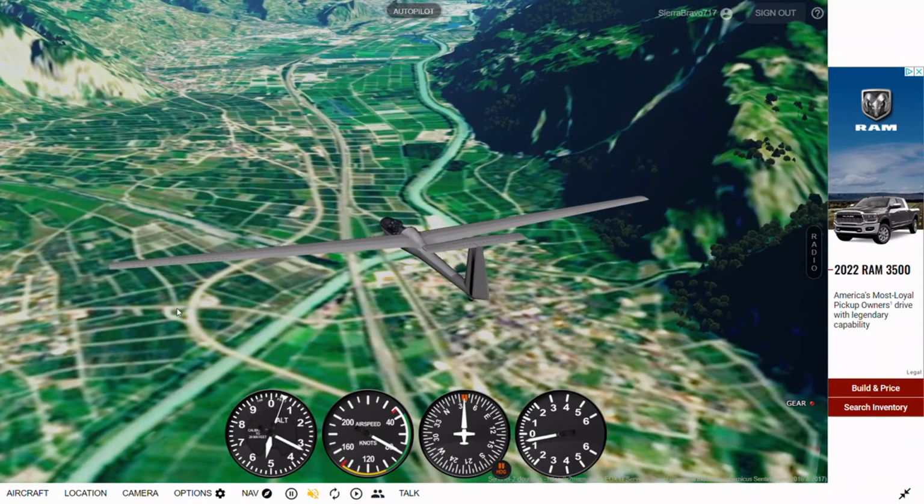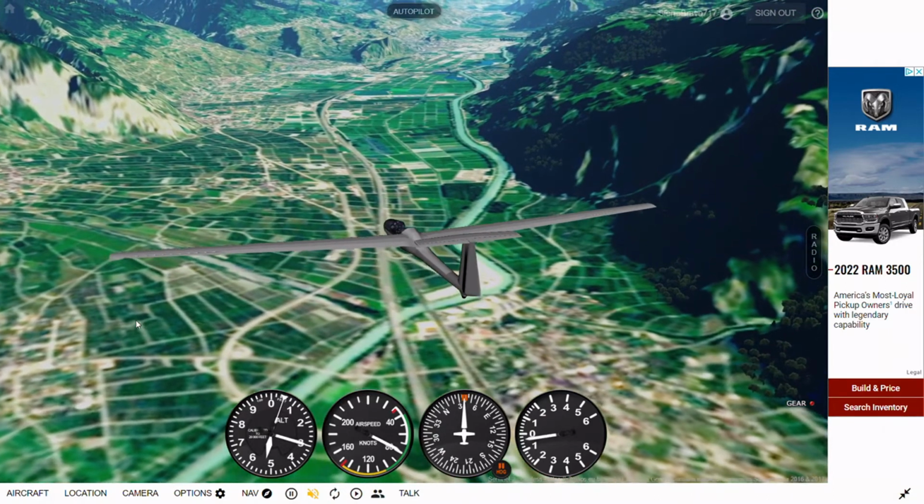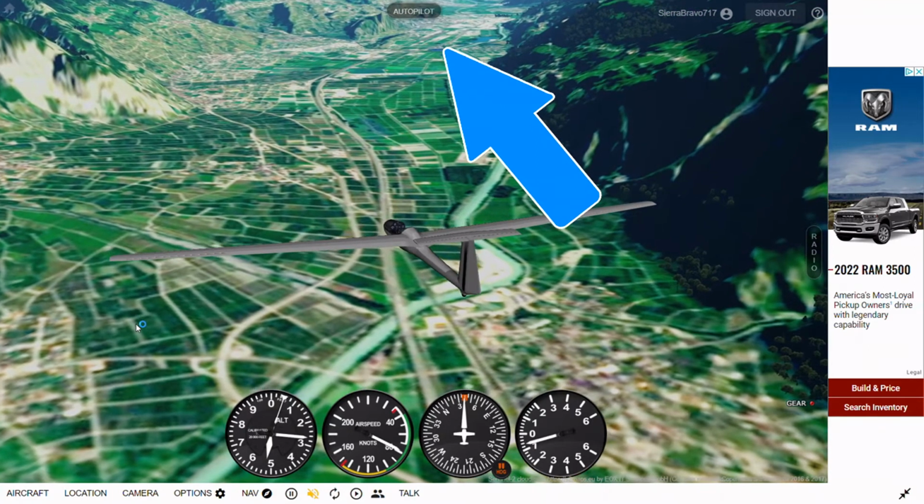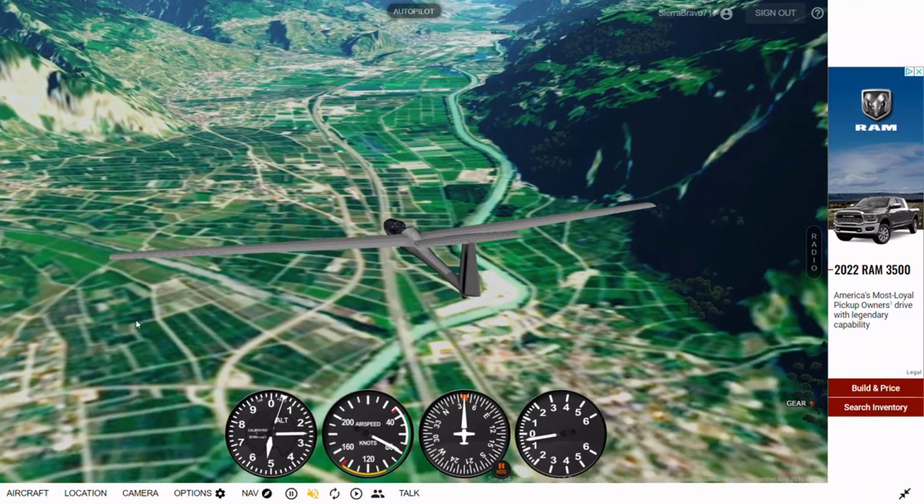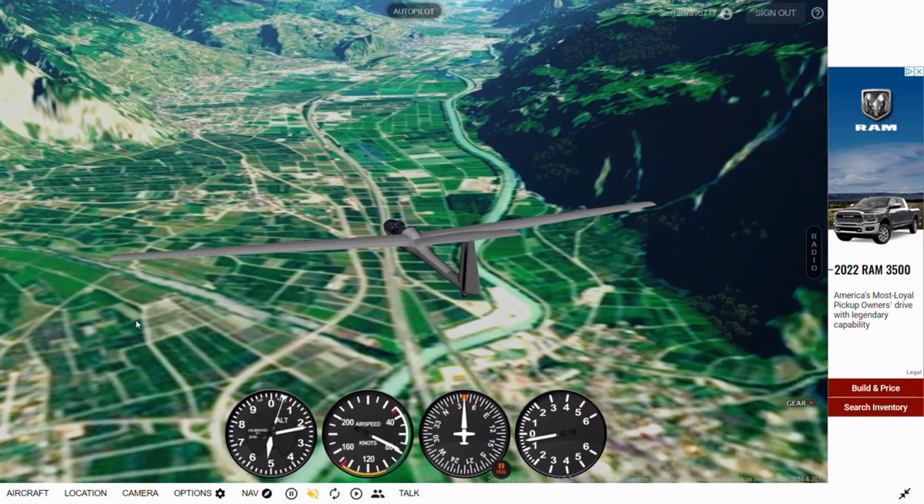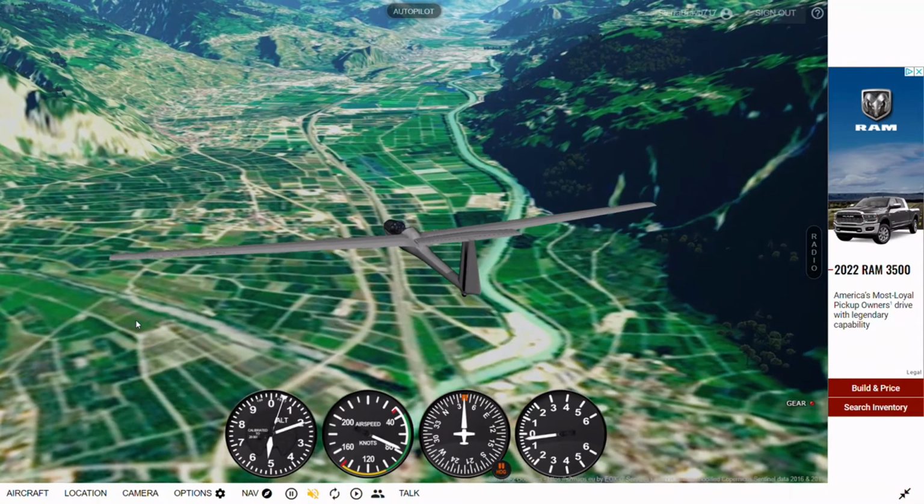So, I think now I just need to bring this thing closer to the runway. It's all the way over there. My arrow is pointing at it right now. But yes, let me see if hopefully I can get this glider close enough to the runway where I can demonstrate how to land this thing without the game crashing on it.